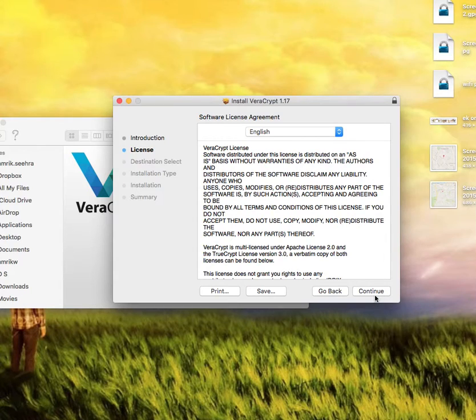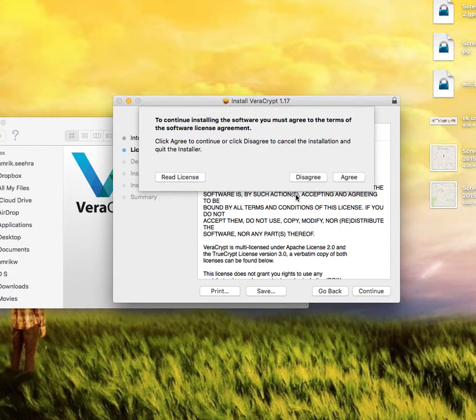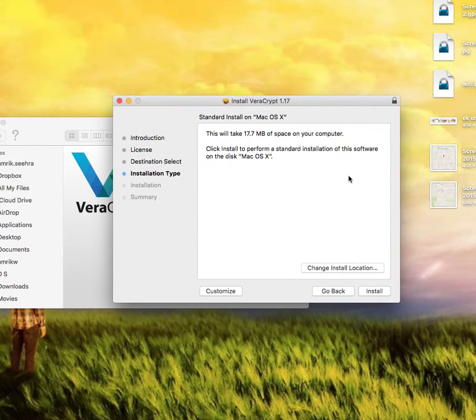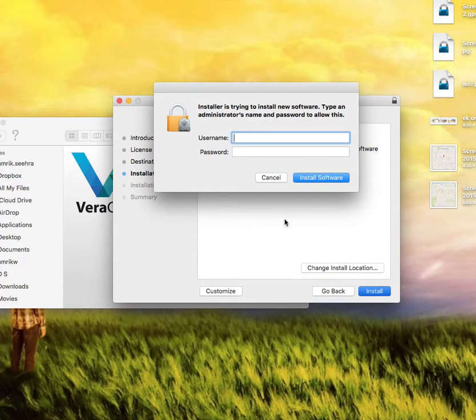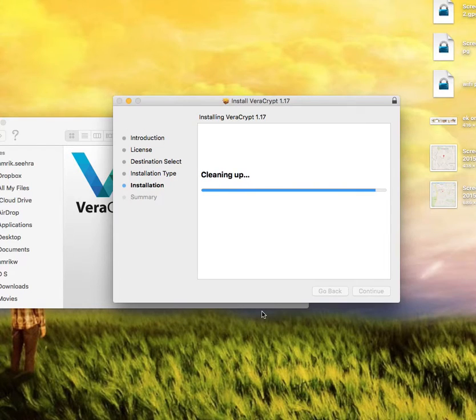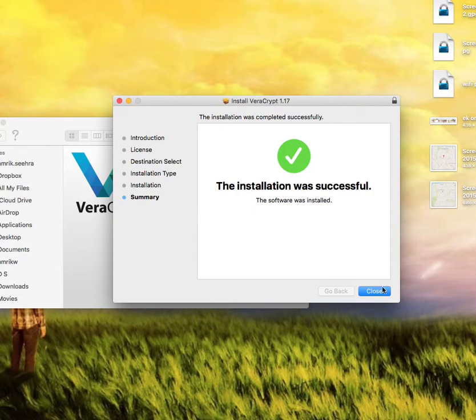License agreement, continue, agree, and go install. It asks you for the password. And it's loading the update applications. And it's done for the Mac.